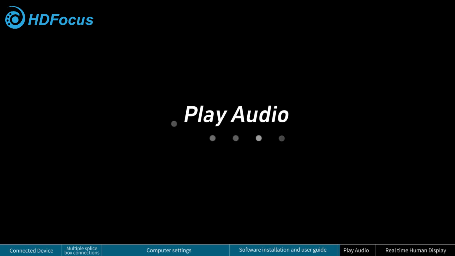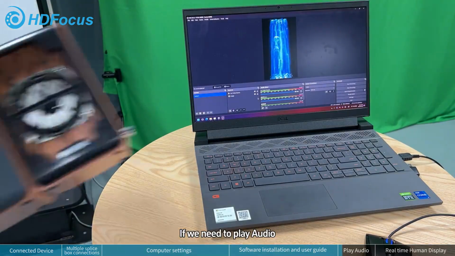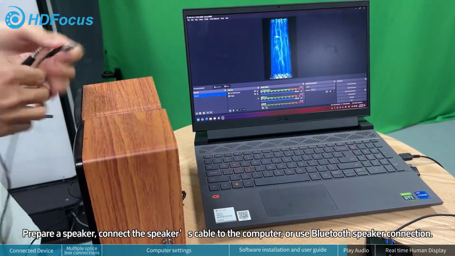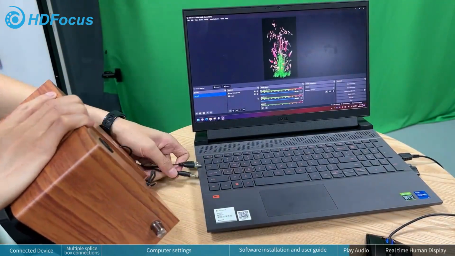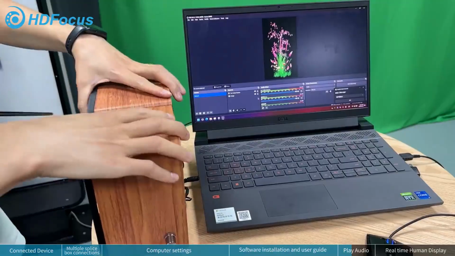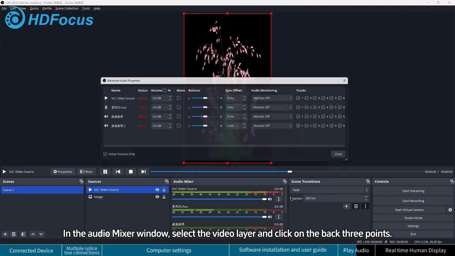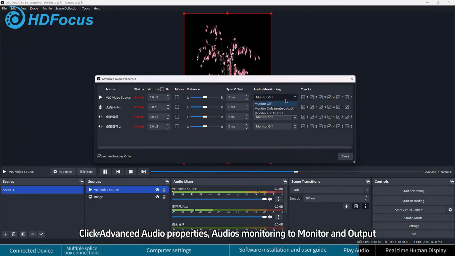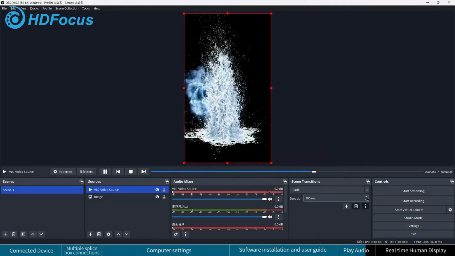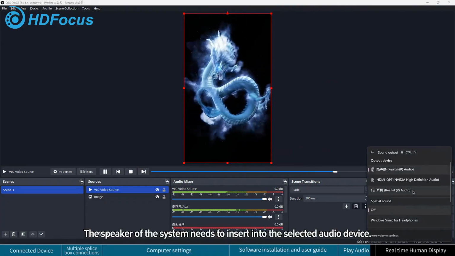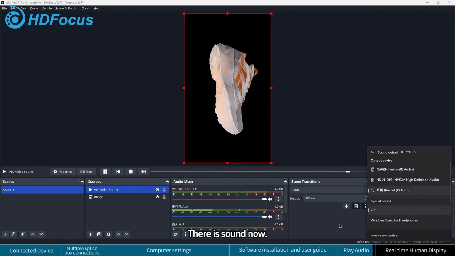Play audio. If we need to play audio, prepare a speaker, connect the speaker's cable to the computer, or use a Bluetooth speaker connection. In the audio mixer window, select the video layer and click on the 3 points behind it. Click Advanced Audio Properties, Audio Monitoring, to monitor and output. The speaker of the system needs to be inserted into the selected audio device. There is sound now.